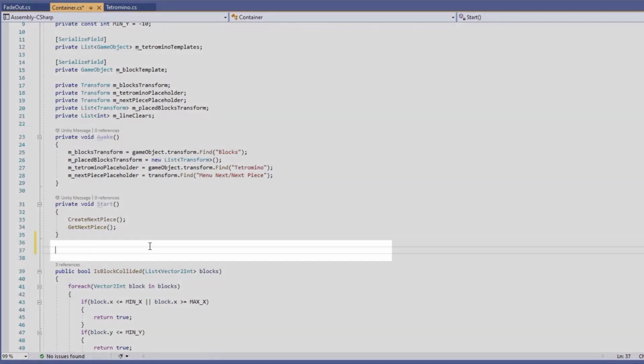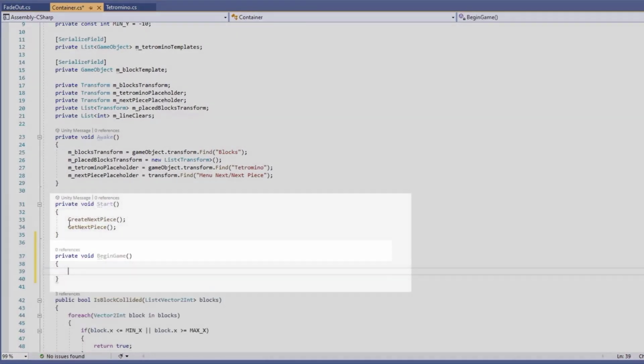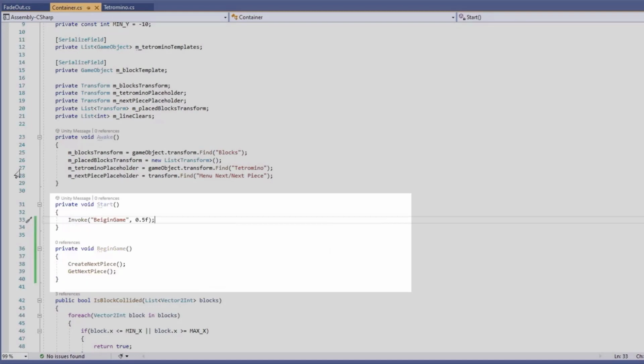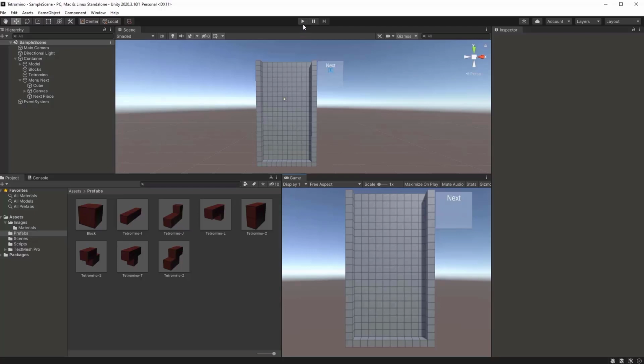Okay, and here I'm going to add a new method called begin game. And instead of calling create next piece, get next piece in the start method, I'm going to call it in begin game. And I'm going to invoke begin game after half a second. And that way the first sliding piece animation should look better because everything will be loaded by then. Although, of course, I spelled begin game wrong. It's begin game. All right, let's start it. Should wait half a second, and then bam. That looks pretty good.